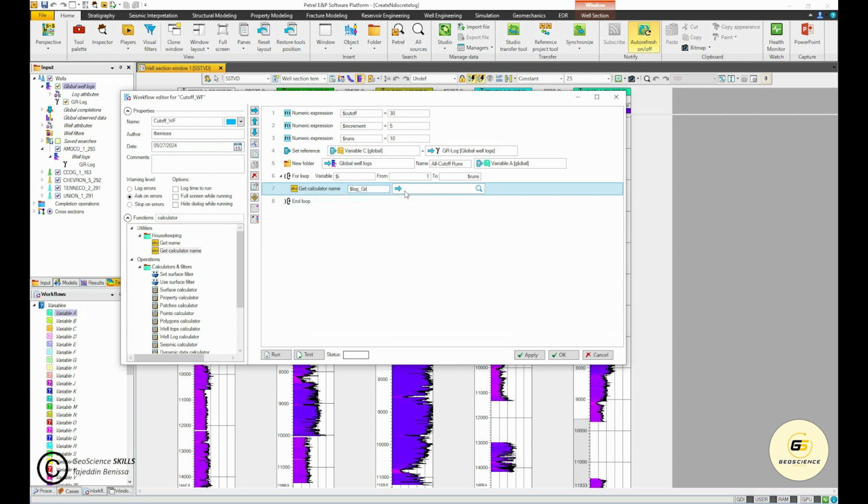and we assign a variable for the calculator, and it will be the same variable that we assigned for the input data, which is the gamma ray log earlier, which is the variable C. Drag it and drop it here. After that, now we can insert the calculator.